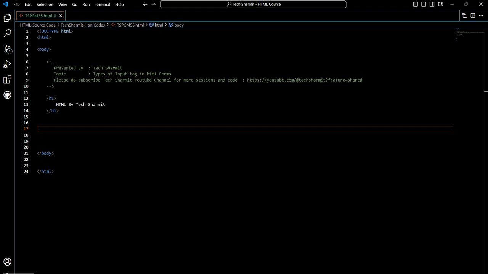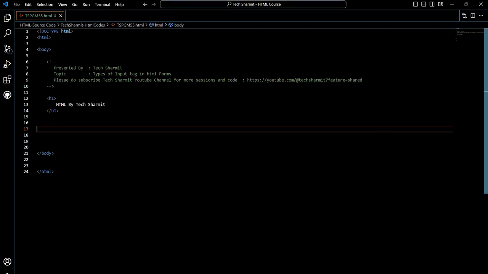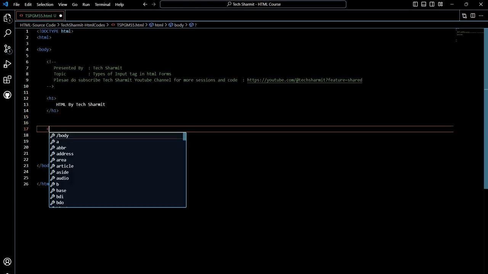So the first thing we are going to talk about is how we can use it. Okay, let's add a form first. At the moment, if you see the code, it's just basic code. We have just noted down some comments, one heading, and nothing else. If I save this code and refresh my browser, you will see the output is coming like this: HTML by Tech Sharmit, which is just a basic thing. As we are going to talk about the HTML form, let's add at least a form.